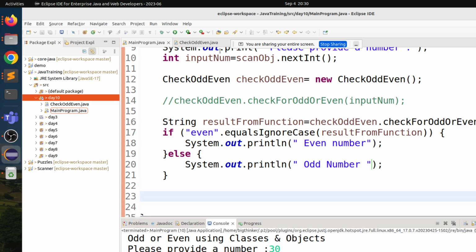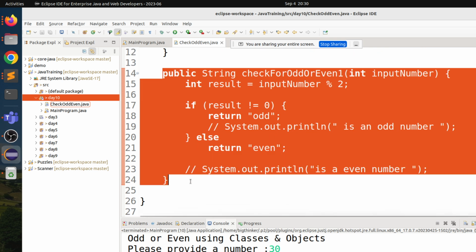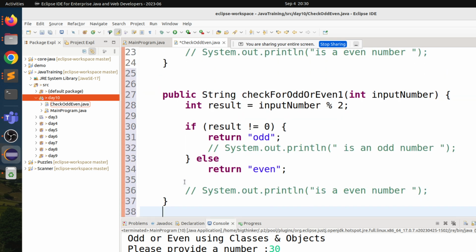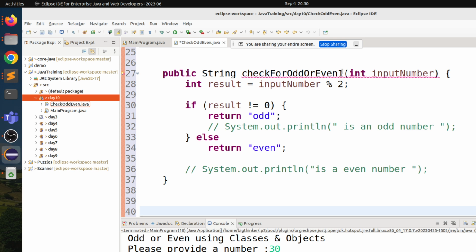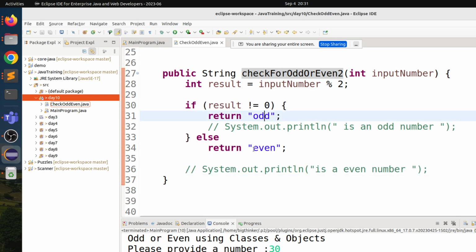Now we will see the third way of doing it. The same function we will copy and name it as 2. Now this logic will be the same. Everything is the same, but I will not return a string. I am going to return true.